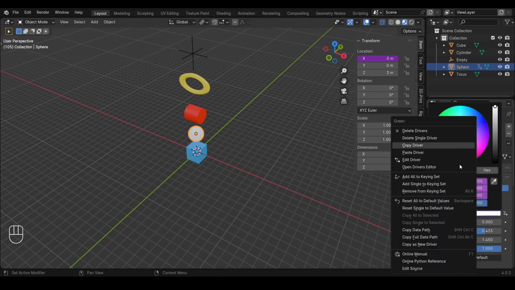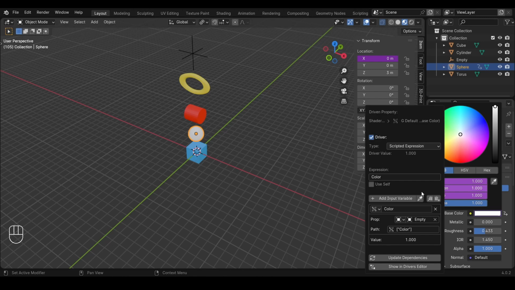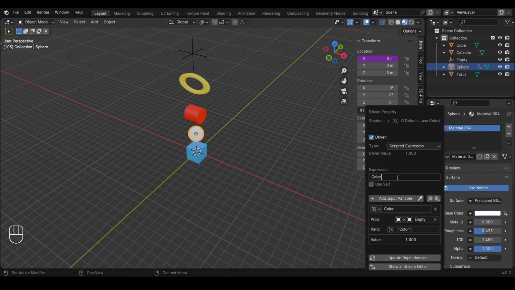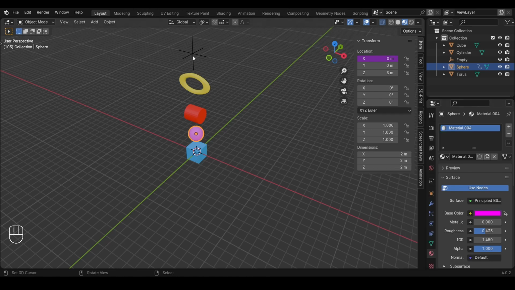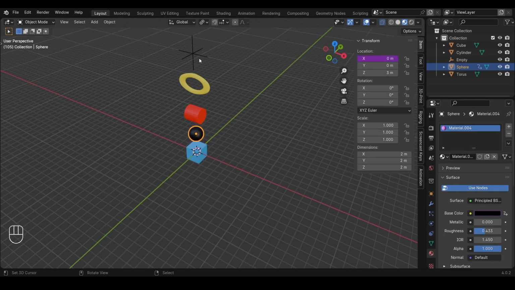Firstly, I will go to edit driver, switch to scripted expression, and whenever you want something to be opposite, you usually want to use multiply by -1. Now it is almost working right, but we have black at the end. This is not what we want.